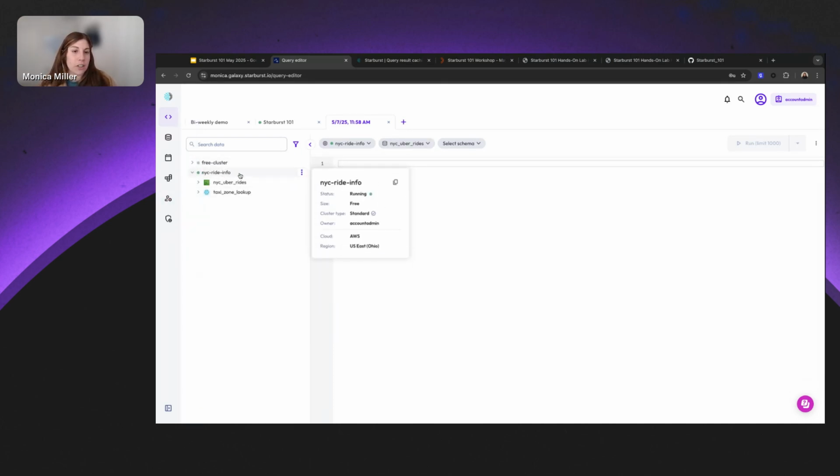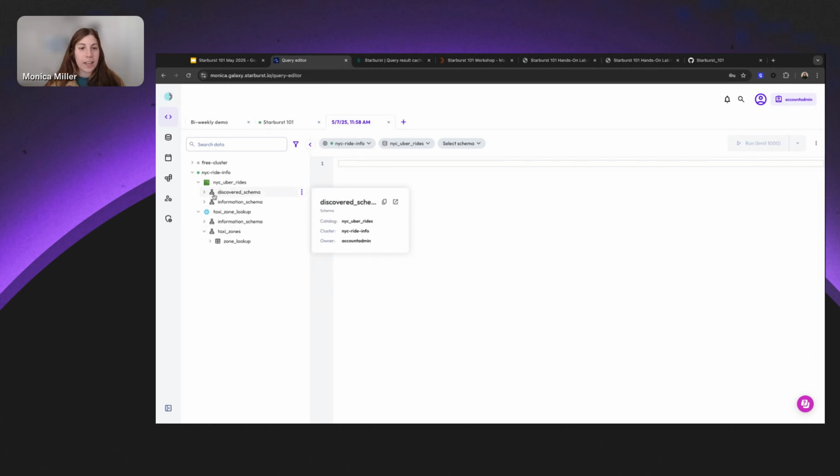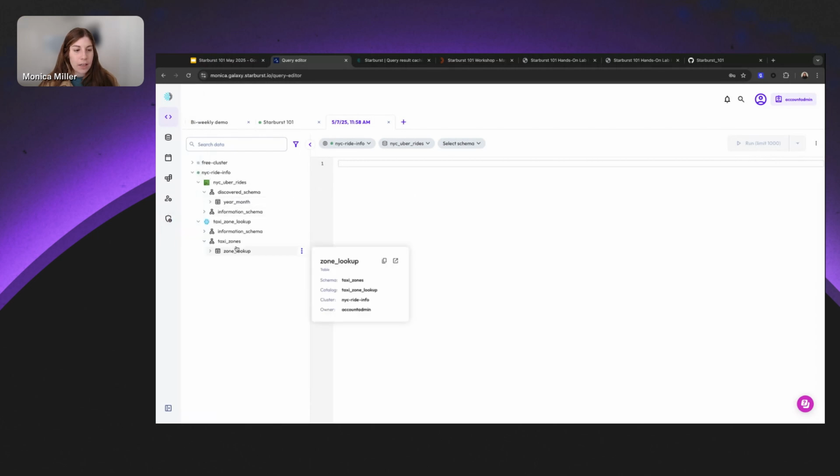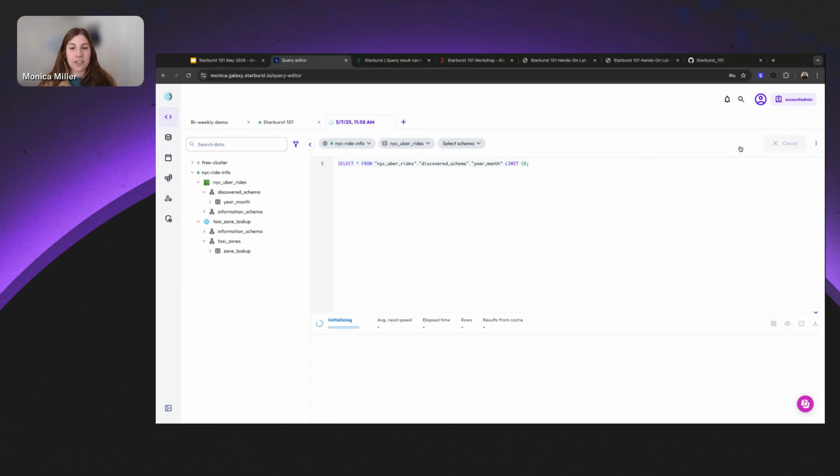So we can have our cluster here. You can see the two catalogs that we have available to us. We've got that taxi information we can see populated via Snowflake. And we also have, oh look, our discovered schema has put our table in. So what I'm going to do is select this table and click select from NYC Uber Rides, discovered schema, year, month. I want to get the information here. So I'm just going to do that select statement.